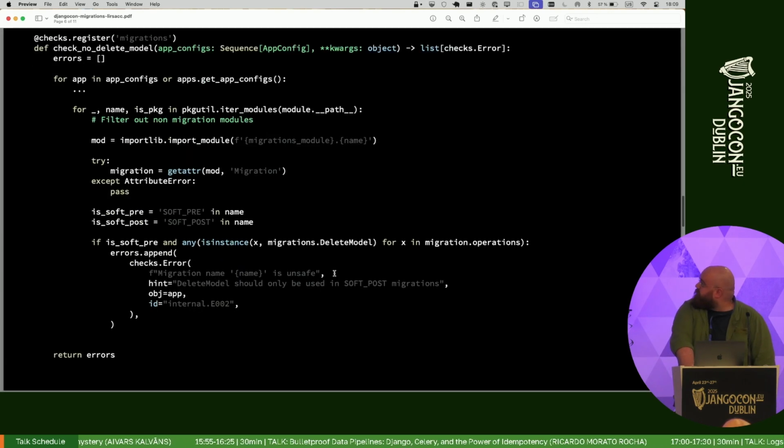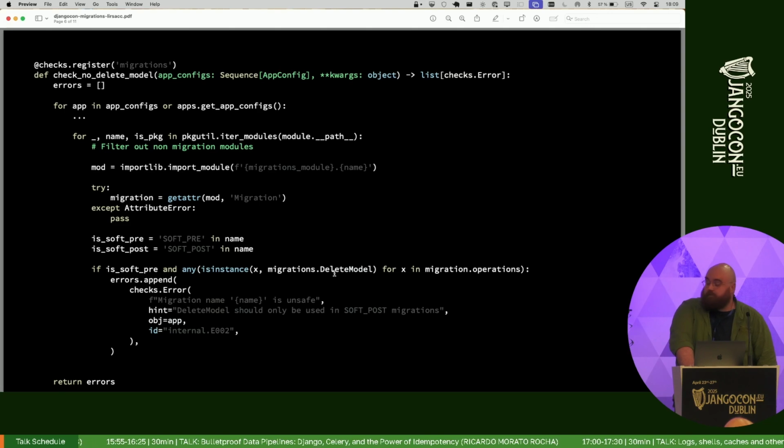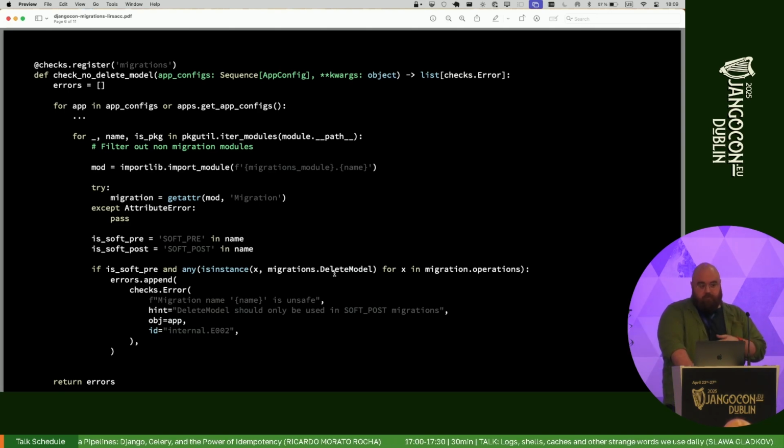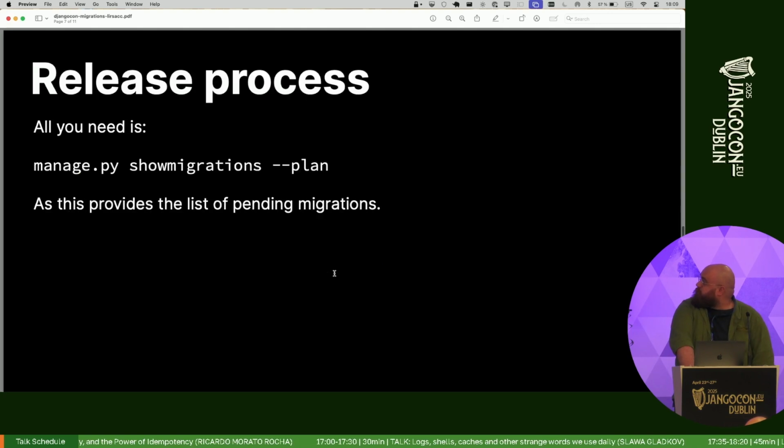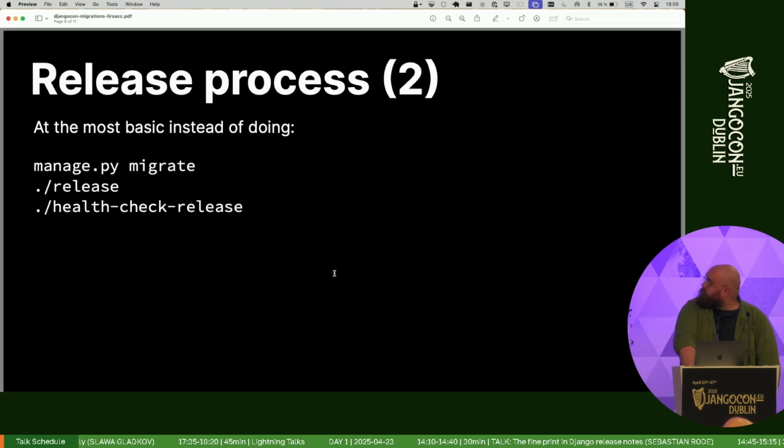Once you've identified which migrations are safe or unsafe, and you've decomposed them into pre and post steps, you do need to update your release process, and again, Django gives you all the tools there, which is pretty useful. The showmigrations plan essentially gives you the list of pending migrations and potentially the dependencies. You start with a naive release process that looks like this: run your migration, release, hopefully do some health check. At some point we'll start getting there.